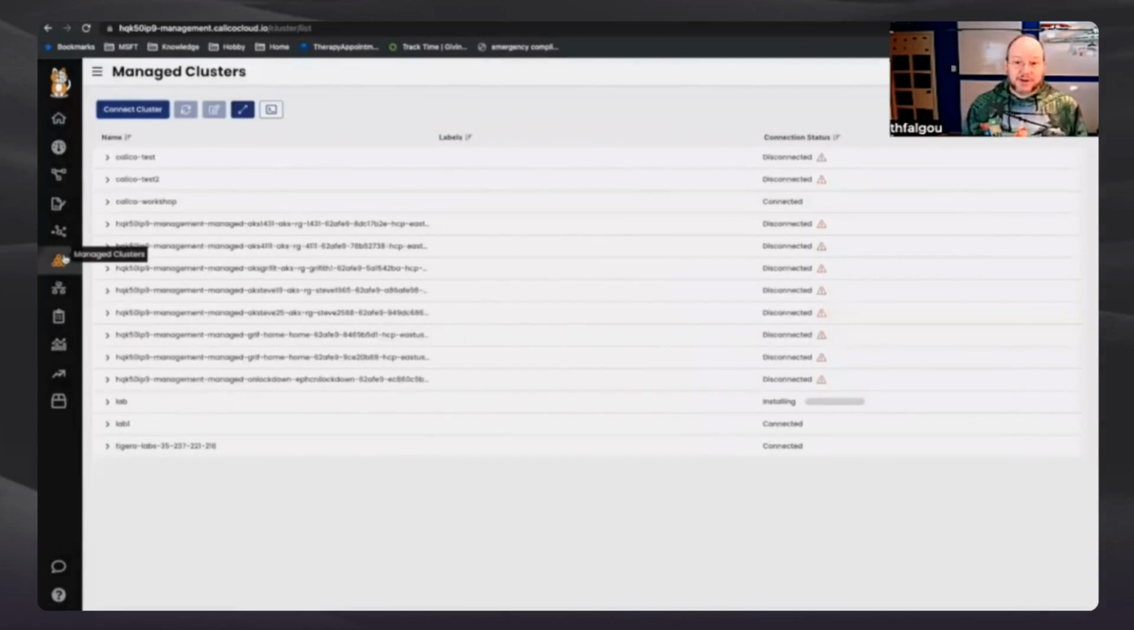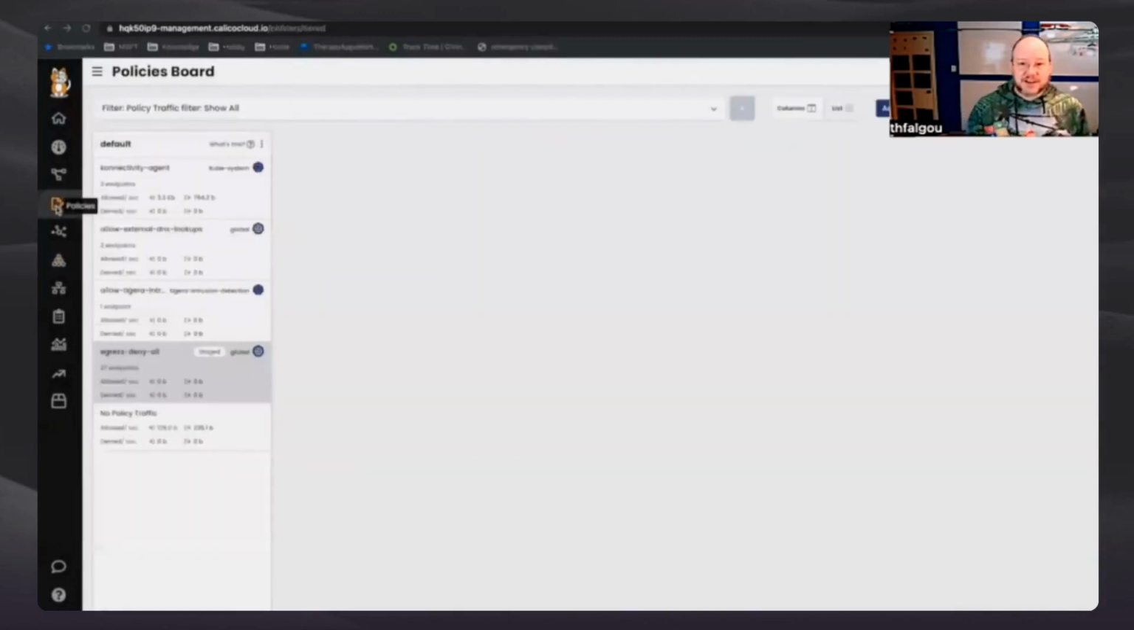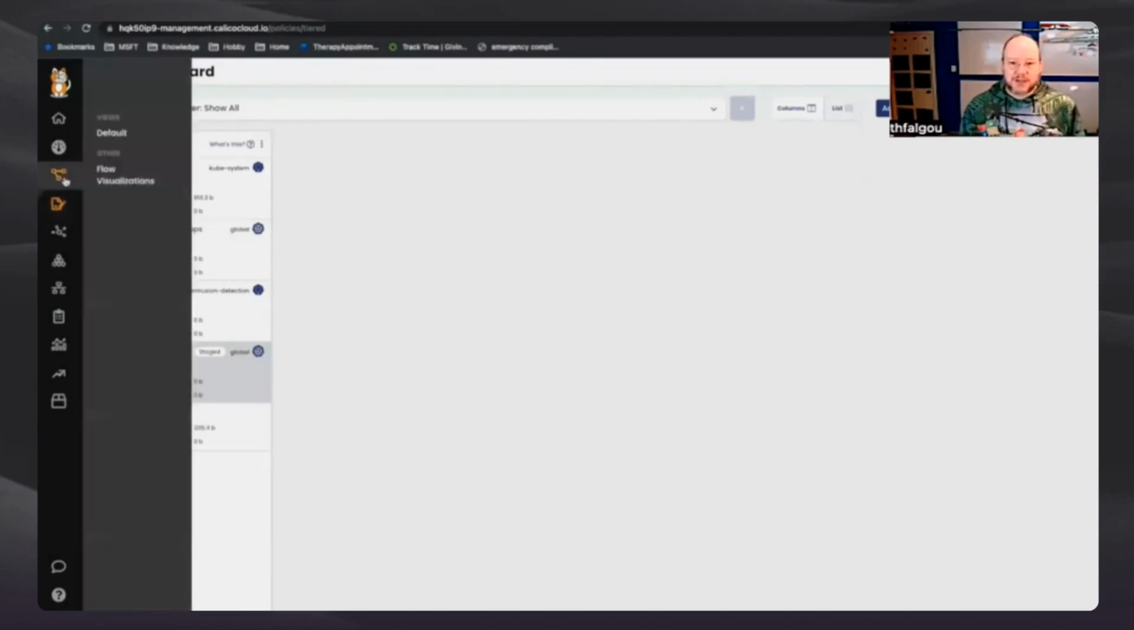So the next thing we want to do is look at some of the existing policies. There's that egress deny all I was talking about, and that's staged so we can see a little bit more detail. We've allowed DNS, we've allowed Tigera in Calico Cloud, and we've also allowed connectivity, which Steve was talking about earlier, which is used to tunnel back to the AKS control plane.